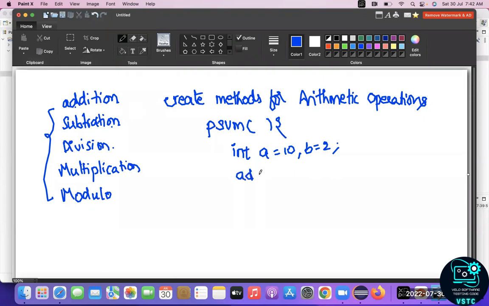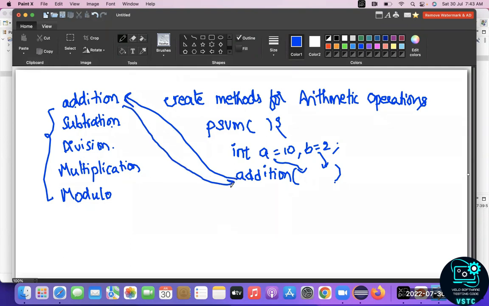You call addition. Pass these two variables. How you can pass, I'll tell you. Pass these two variables and perform the addition. Whenever you call this method, it will perform the addition of these two variables, and whatever the result is, it has to return. It has to be returned to the main method. So wherever it is called, there it has to return the result.